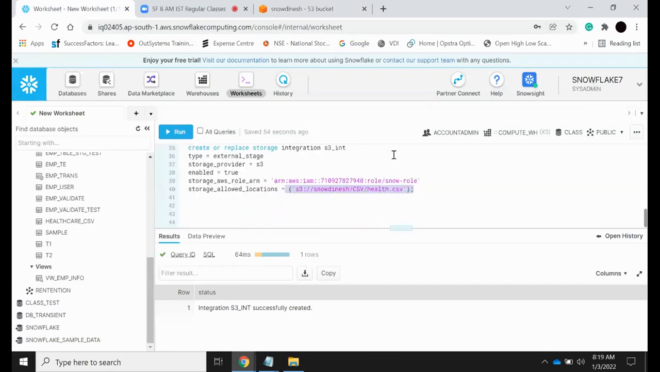Once you create the integration object, this is a very important step. Please remember, once you create this integration object, it will generate the external ID and the user ARN details. Now just observe this. If you want to see that, describe integration, and then this is the details. S3_INT.